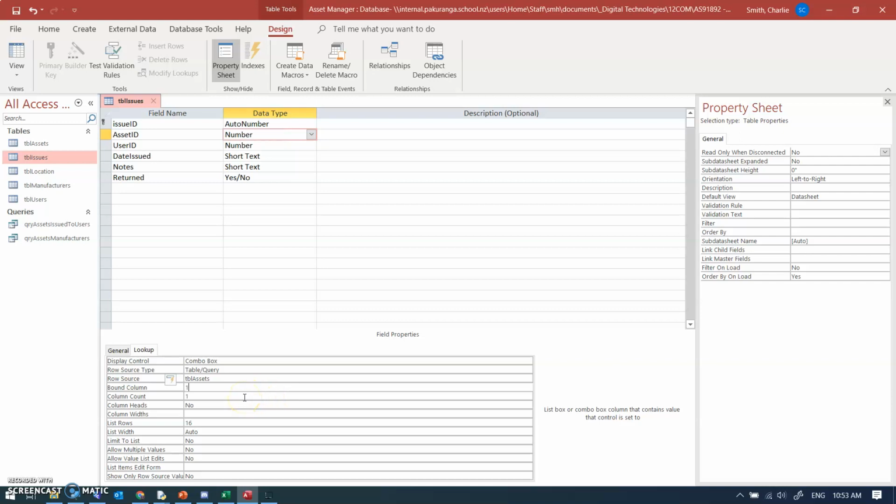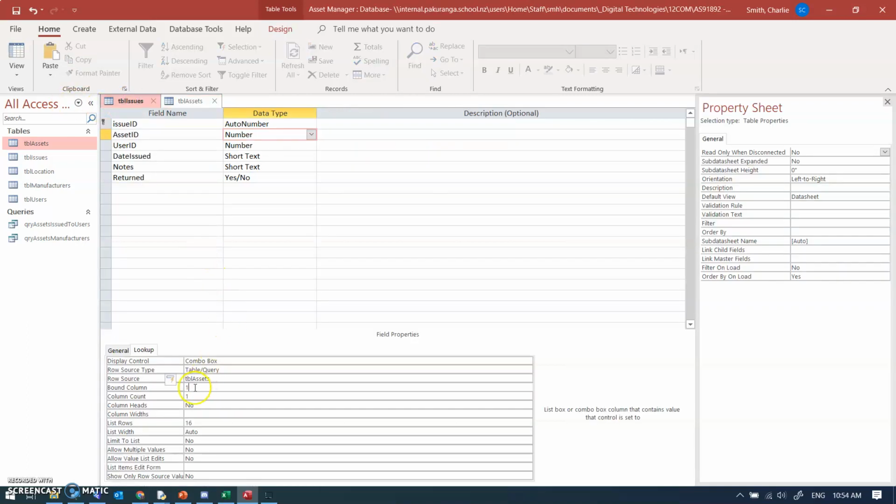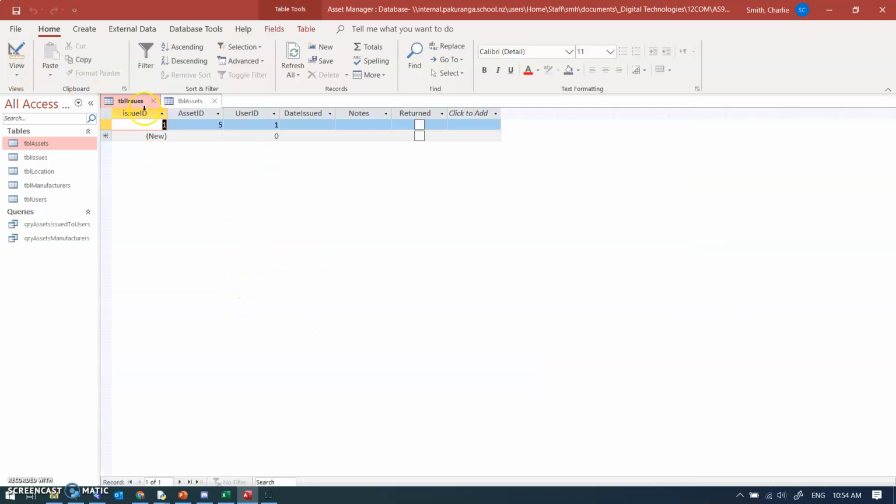Column count, I'm going to bring across, let's just have a look at this assets table. I want asset name, manufacturer. I just want the asset name for now. So the column count is I'm going to bring across 2 columns, and that's the ID column and then the one that's subsequent to that, which is the asset name. But in fact, let's have a quick look at what that does. Now we've got that lookup. I'm going to save that and go back to datasheet view.